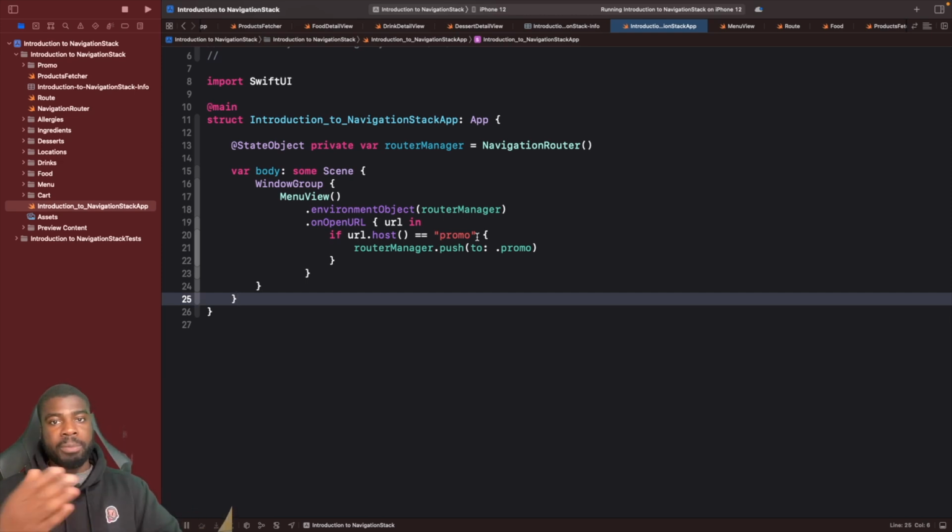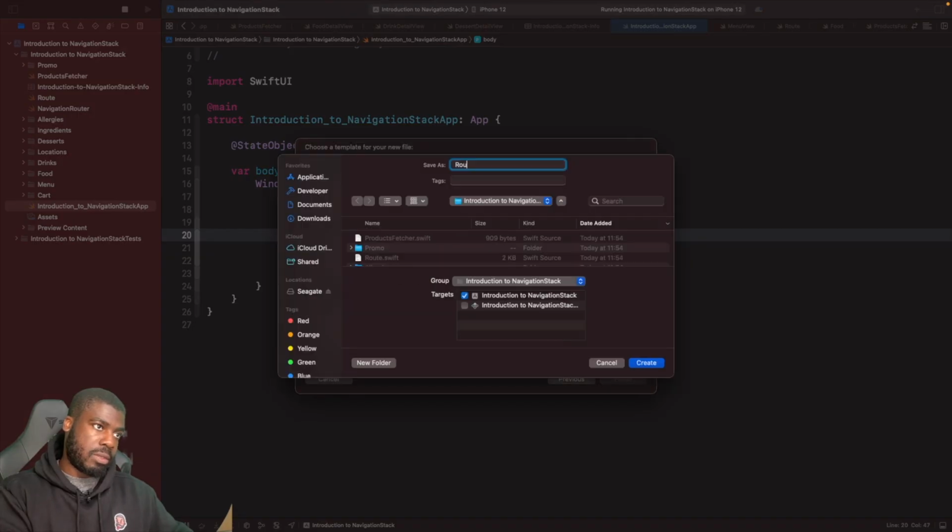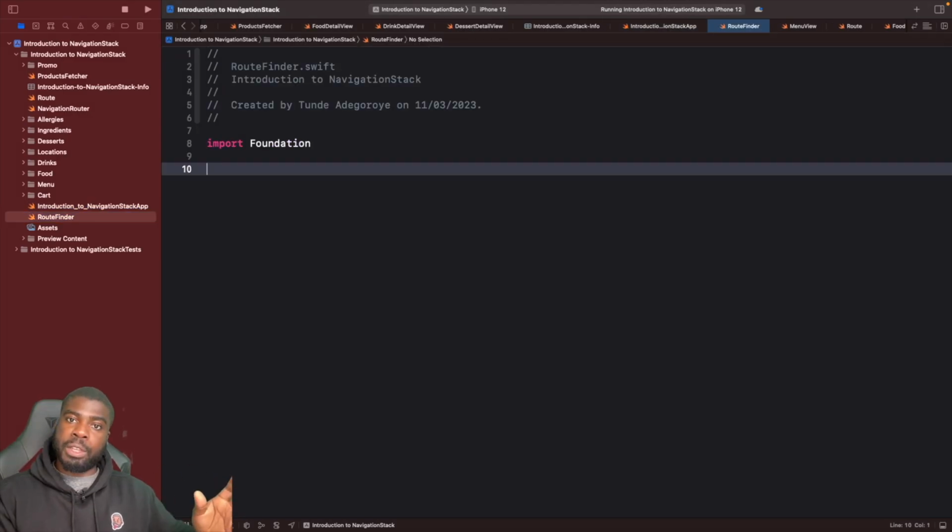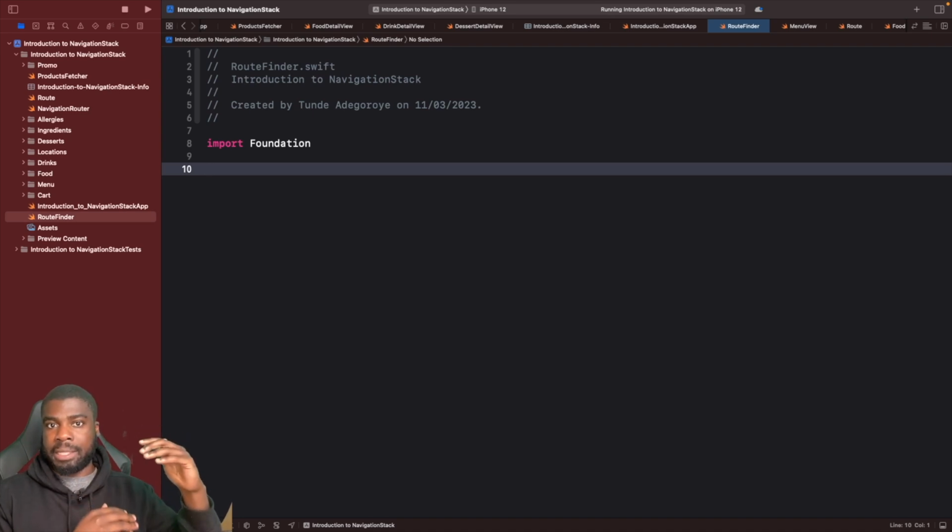So what we want is to build some kind of route finder that finds out what route the deep link should push to. So let's create a new Swift file called route finder. The whole point of this file is to figure out, once you receive a deep link, what it should push to. It should tell me where I need to go. So we need to define the different possible deep links that you could possibly handle in here.